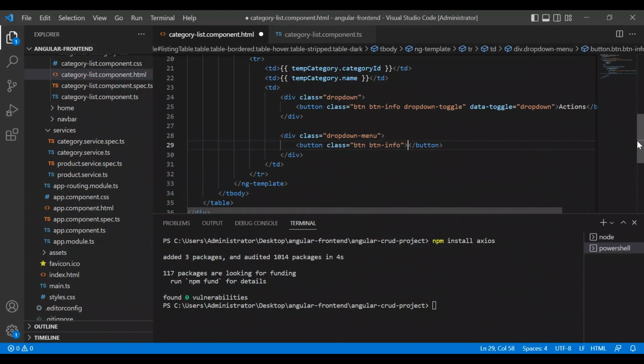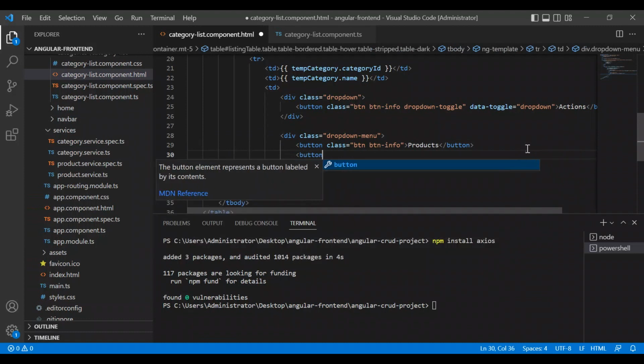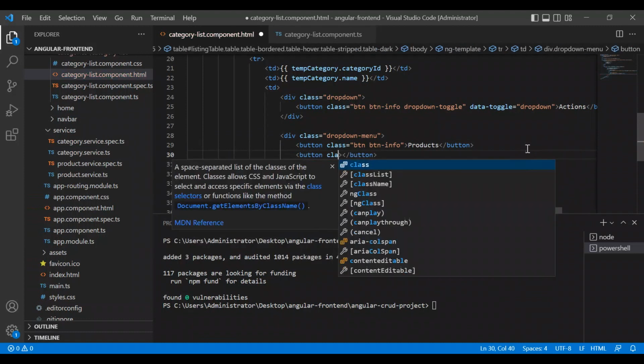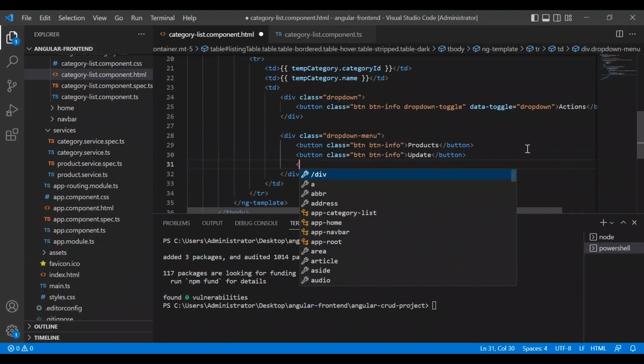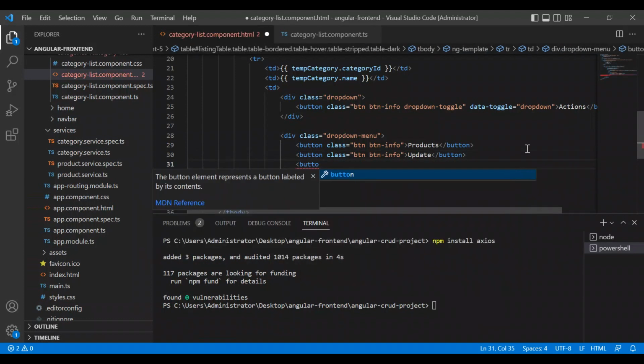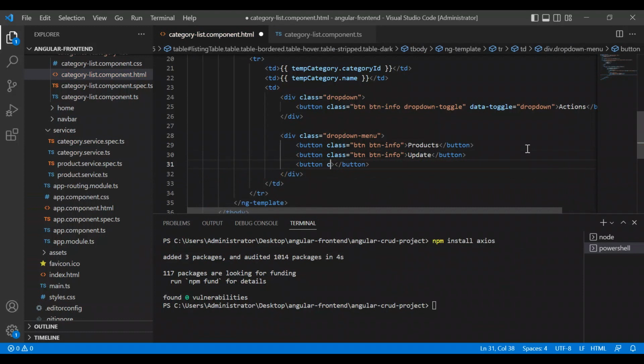What options will we have? We will have products to see all the products of this category. We can also update category, and the last option will be to delete category. For delete we can use button danger, red button.